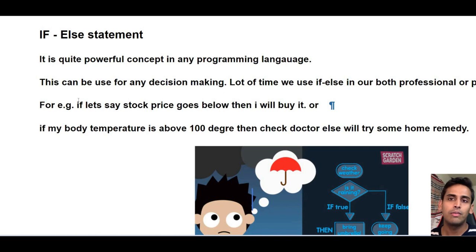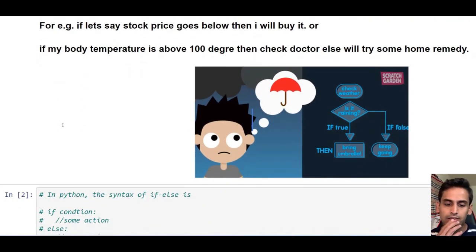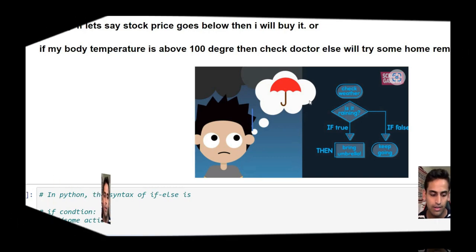Another example could be, if my body temperature is above 100 degrees, then I will visit the doctor, or if the temperature is less than 100, probably I will stay at home, take rest, and take some kind of home remedies. For example, if you see this image on the screen, it's a person thinking about the weather. Is it raining or not? If it's raining, then bring an umbrella. If it's not raining, then keep going. So we are using an if and else statement to make a decision, and based on the decision we take some kind of action.